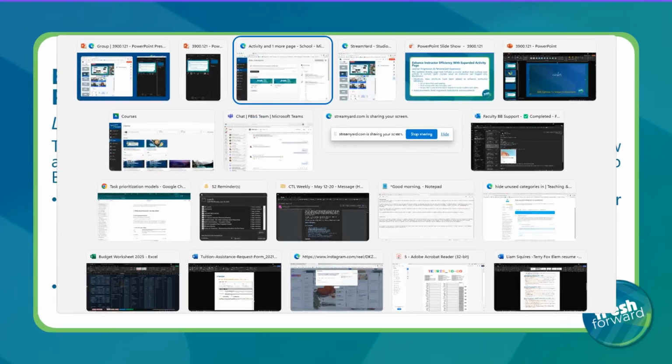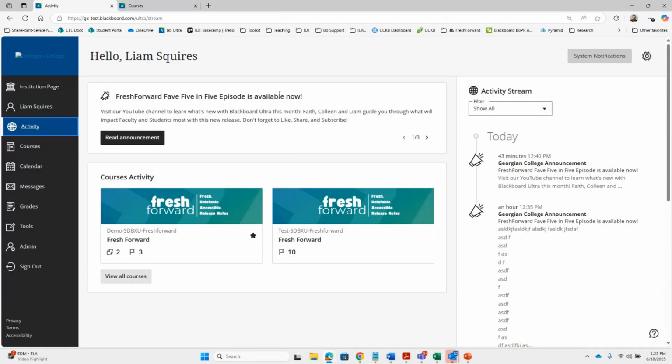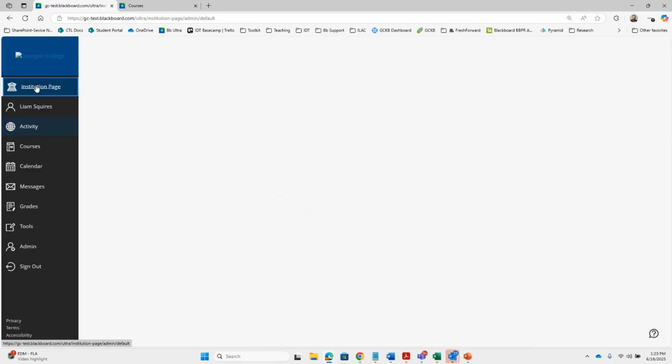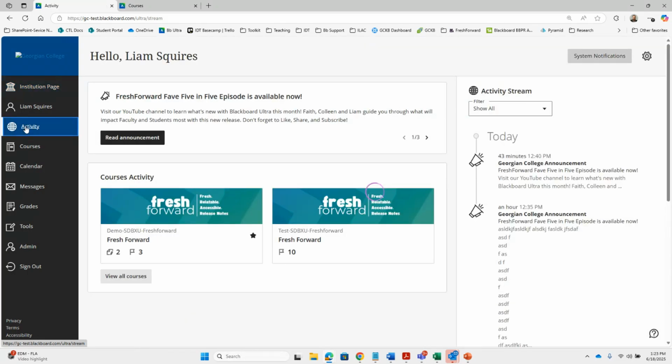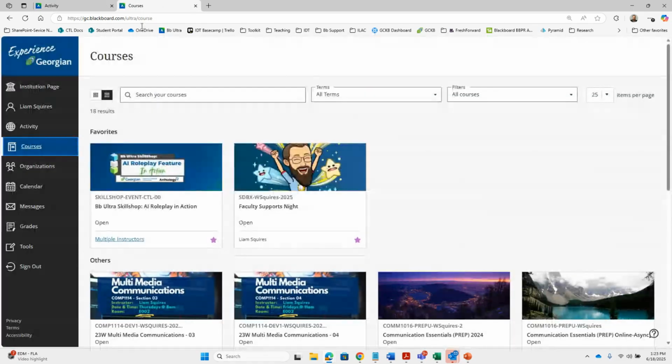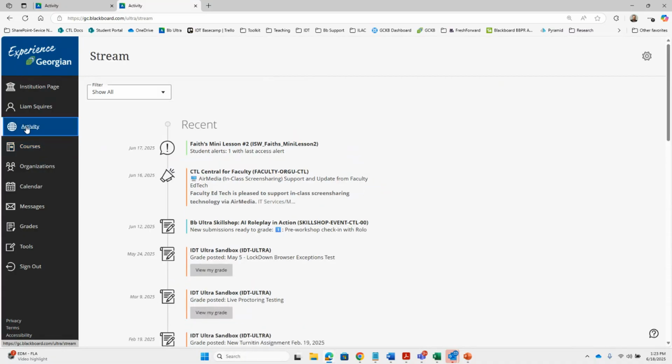All right, so here we are in my Blackboard course, and I've gone straight to the screen that I want to show off. But when you land, at Georgian College anyways, we come into the institution page. We're going to click on the activity stream. And by way of comparison, this is what the activity stream currently looks like.